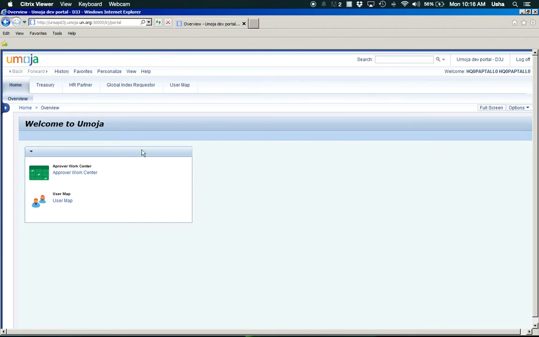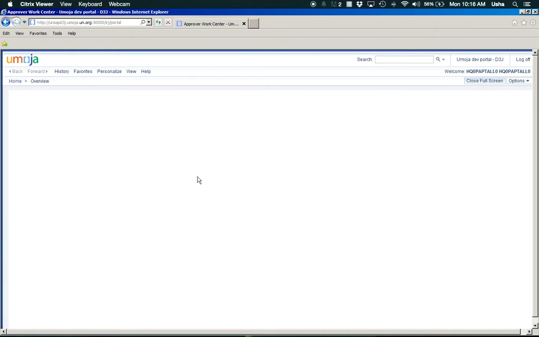The first page, which is called a landing page, is called home and which has two major components. One is called approver work center and a user map. And today we are going to see the approver work center in detail. By clicking the approver work center, takes you to the approver work center application.